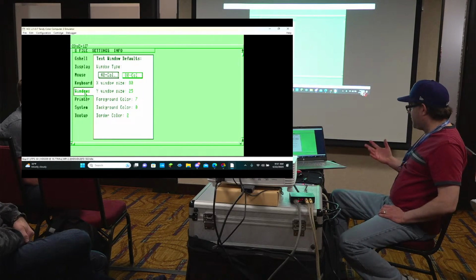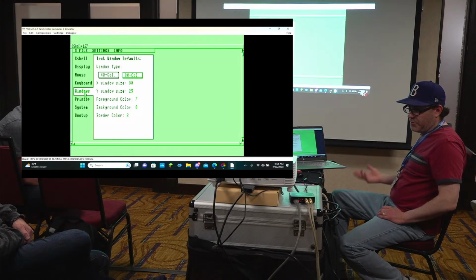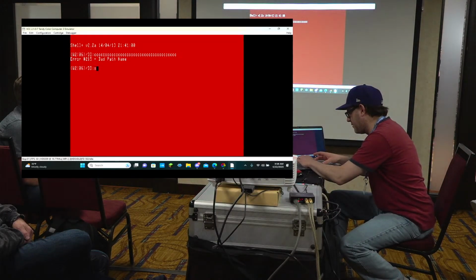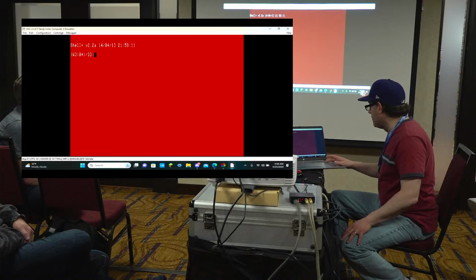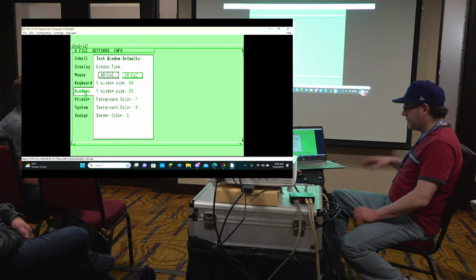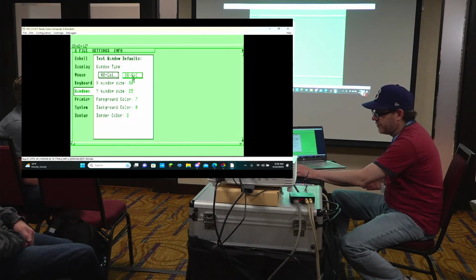Windows tab. So this affects specifically settings for text windows. Whenever you open up a new text window, like when you go in here and you type in shell, okay, it creates a new window for you, right? So this affects those settings. You notice I have it set to 80 columns, so whenever text windows are created, it creates an 80 column. And also you can switch it to 40 column if you want.